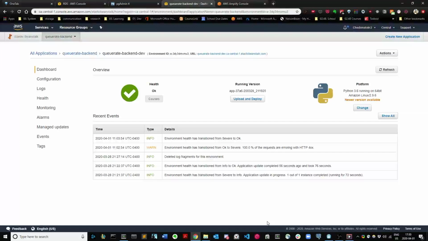So moving on, we have Elastic Beanstalk to deploy our backend, which allows us to make requests to our database and give back that information to the front end. So here's our dashboard. We can see the running version as well as the platform we're running our backend application on. Here are the most recent events that occurred. It says we transitioned from severe environment health to OK, which is a good sign.